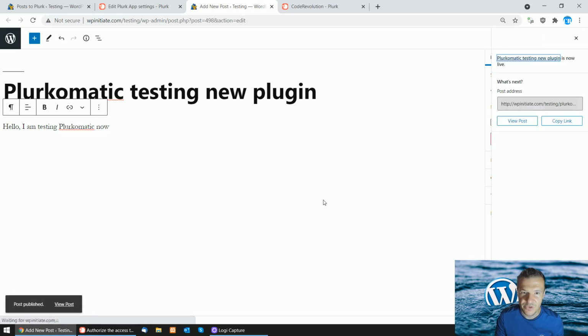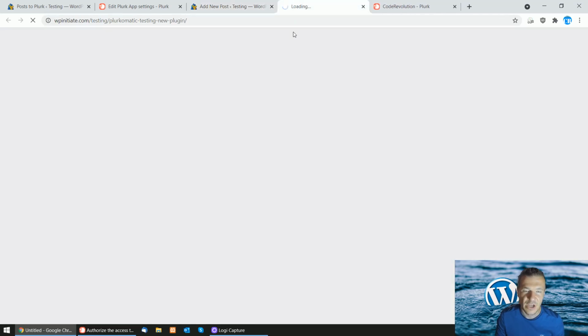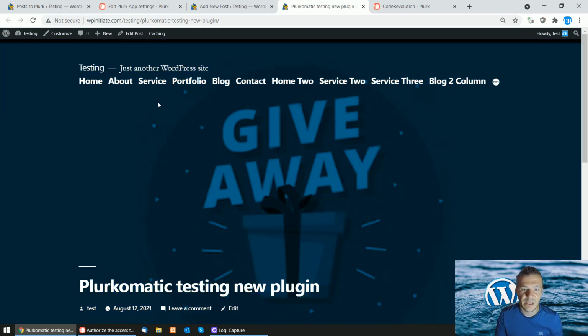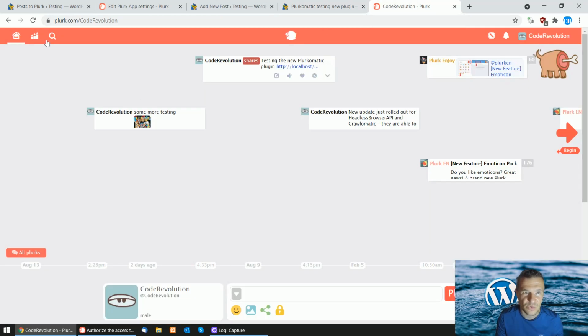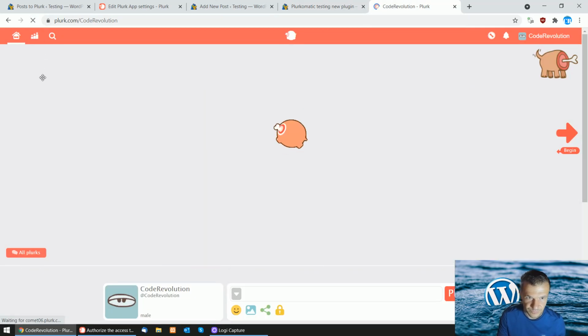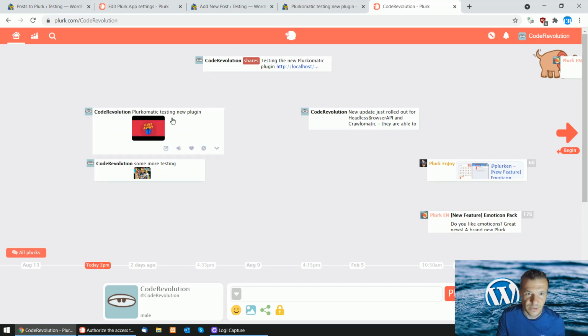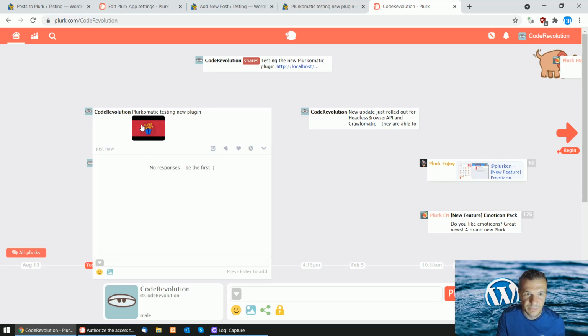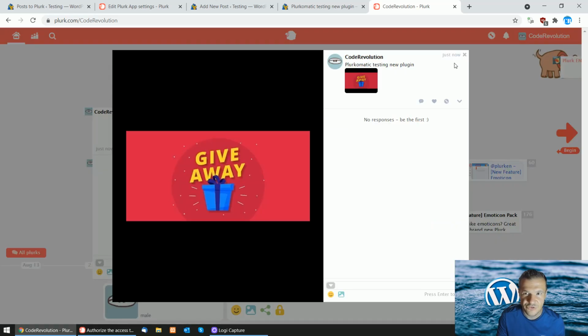So the post is published, and after around 3 to 5 seconds we will be able to see the post also on Plurk. So after this 3 to 5 seconds interval we will be checking Plurk. So let's go to Plurk, refresh, and here it is. The post appeared with the image attached to it.